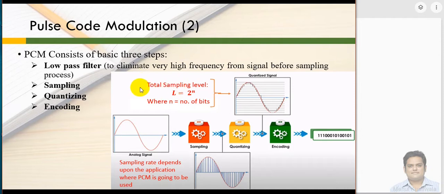So the total number of sampling levels completely depends upon this equation, where you can see the total number of sample levels is equal to 2 to the power n, where n represents the number of bits you want to have for each sample. Fine. So each sample can be represented by n number of bits, right? So this sampling rate is completely dependent upon that criteria.